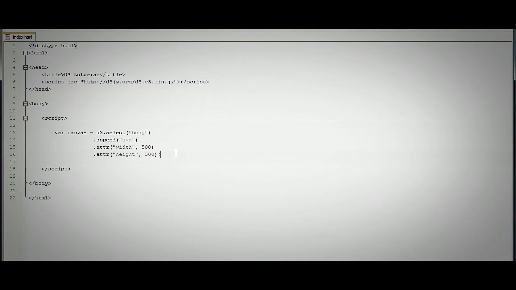So let's start by creating a circle. We can first of all create a new variable to hold our circle element, and instead of typing out D3 select and so on again, we can just start by typing out canvas, since canvas is the same as this code right here. Canvas, and we append something to our canvas. We append a circle, and let's give it some properties.